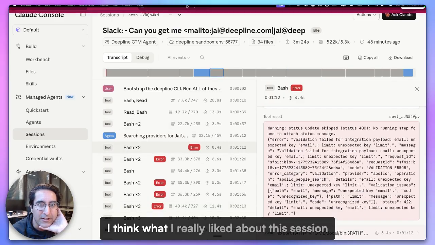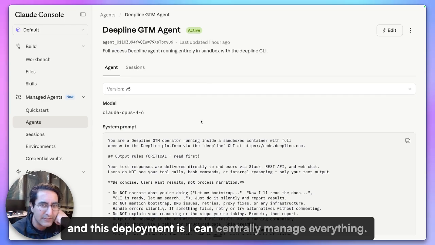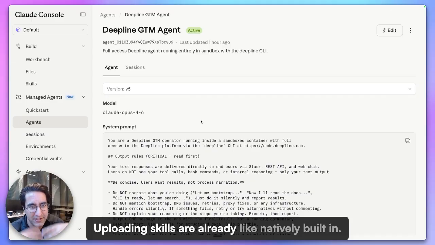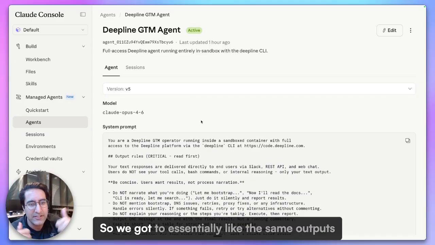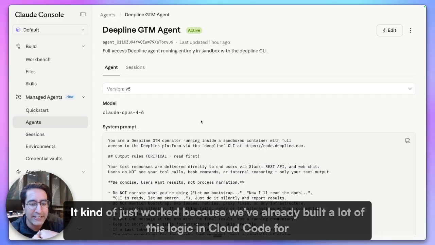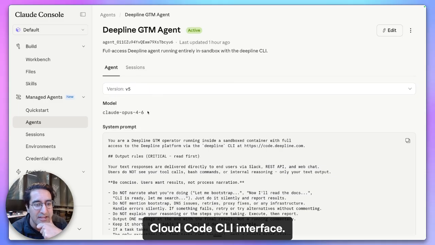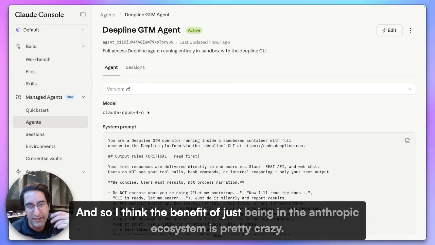I think what I really liked about this deployment is I can centrally manage everything. Uploading skills is already natively built in. So we got to essentially the same outputs that we got to with Claude Code very quickly. So I didn't have to do a ton of harness engineering and prompt engineering. It kind of just worked because we've already built a lot of this logic in Claude Code for our Claude Code CLI interface. And so I think the benefit of just being in the Anthropic ecosystem is pretty crazy.